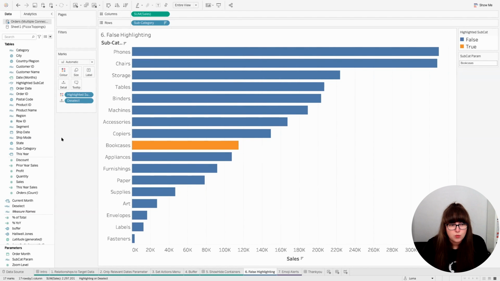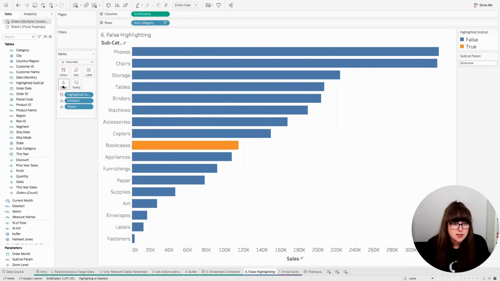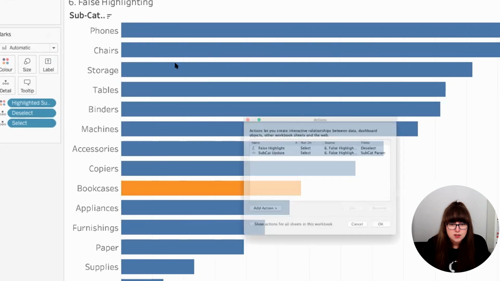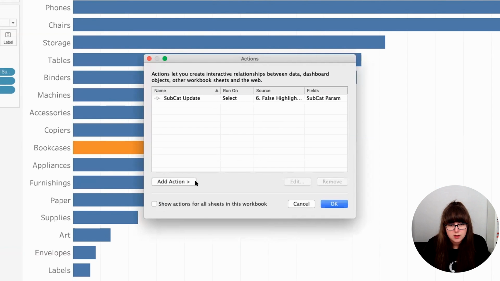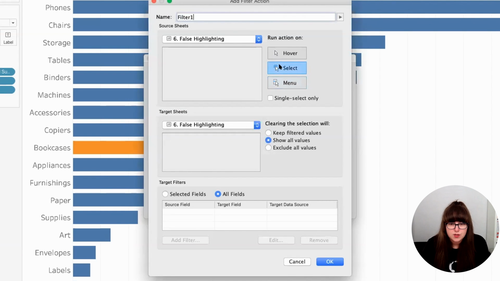And maybe I also don't want that option. So what we're going to do is create a new dummy field and just call this select. And this time we're just going to put in the word select instead. And I'm going to also add that to my marks card. And now I'm going to go to Worksheet and Actions. I'm going to remove that highlight one, and I'm going to add in a filter action. Select my sheet that I'm using, and then I'm going to use the select.